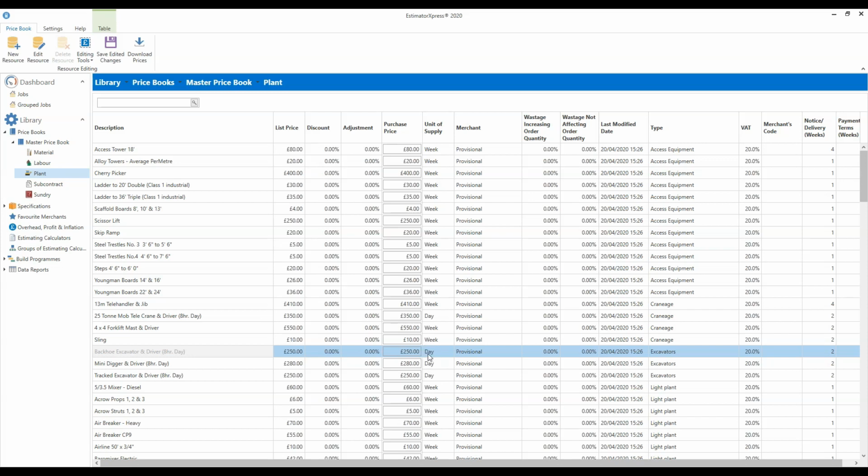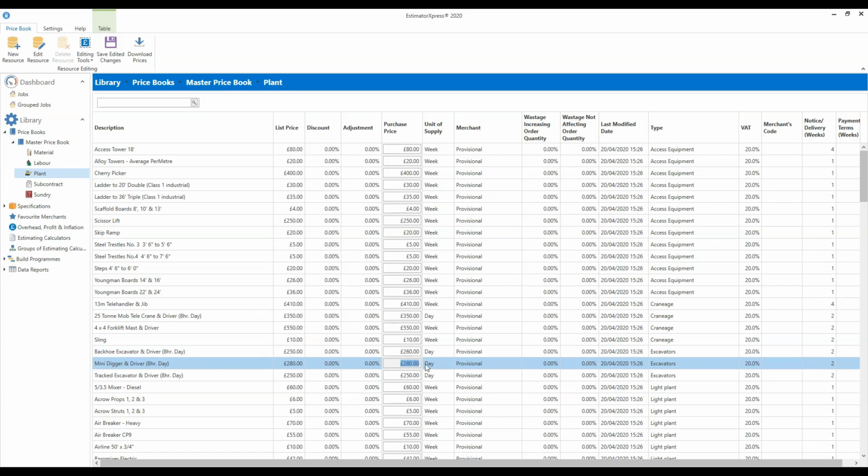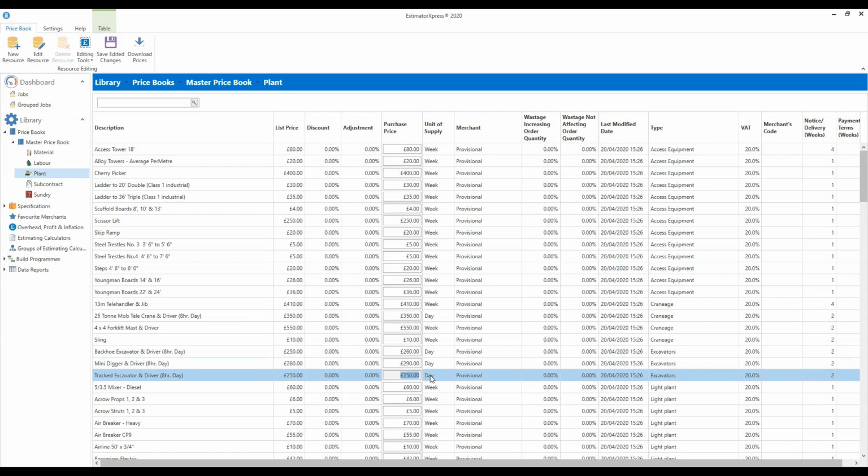So you'll see the unit of supply is day, so this is a day rate. So if the plant costs 100 quid per day to hire, and your employee costs £160 per day, then the total plant cost would be 260. Okay, so update that rate to show the hire and the labour to drive it. Repeat the process for your mini digger, and update them quickly, and your tracked excavator.